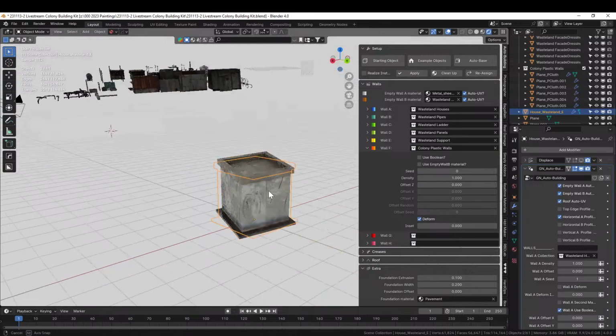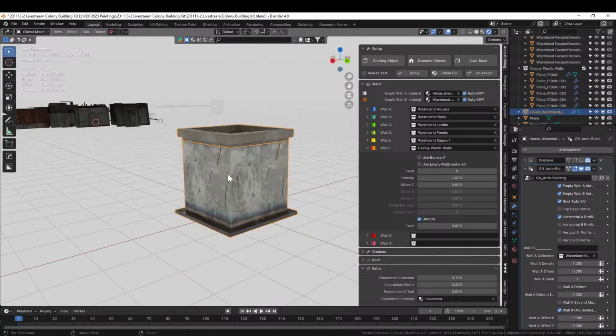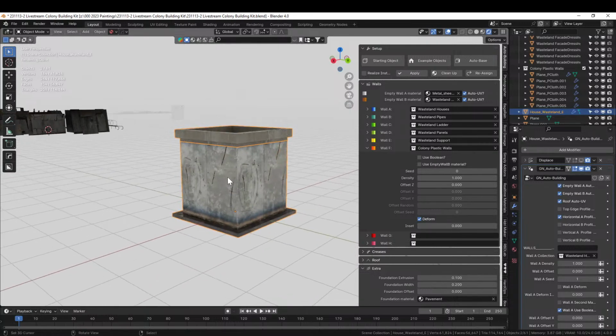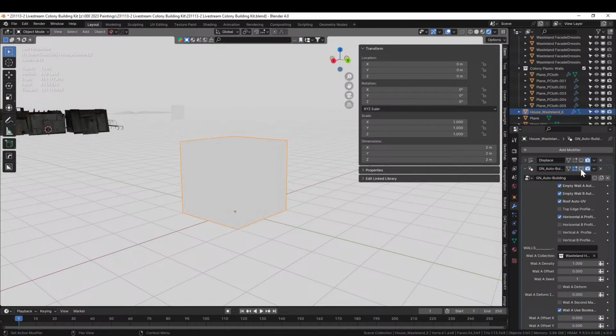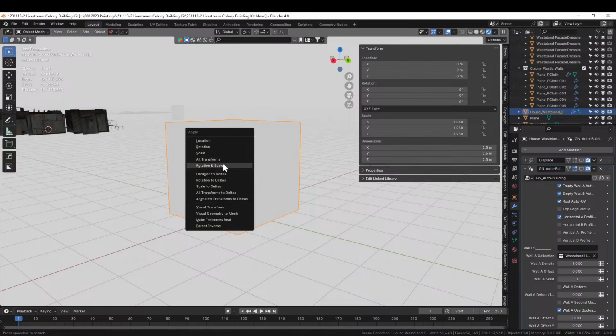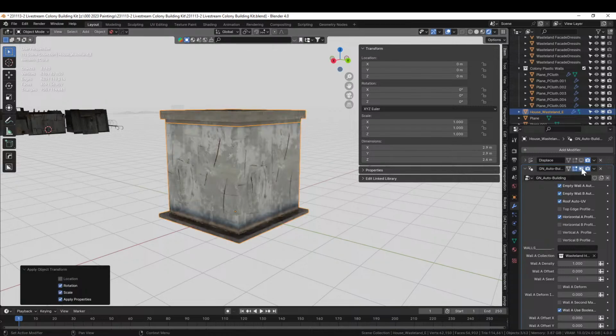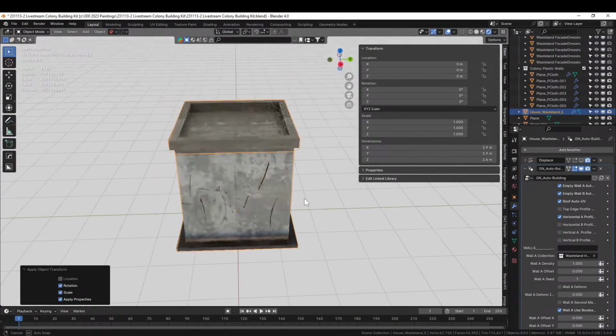And then plastic walls was the next thing we were working on. But let's make this a little bit bigger because this is a 2-meter cube and we wanted it to be 2.5 meters, I think, right? Yeah, 2 meters, yep. 2.5. Control A, rotation and scale. Turn it back on. There we go.